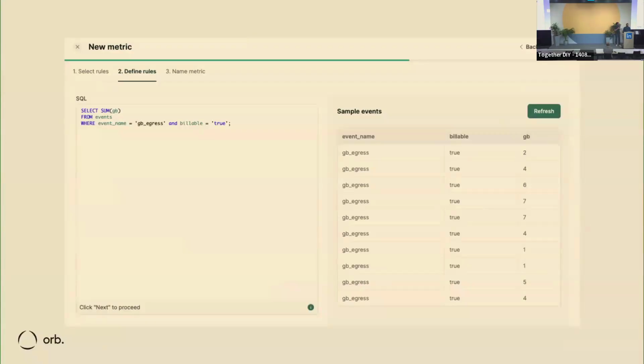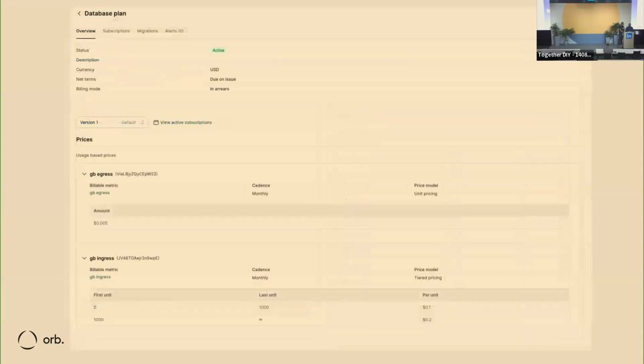Cool. I'm not going to spend too much time here, but let's put ourselves in the shoes of a database company, building on egress and ingress. Maybe we'll set up a specific SQL metric for egress that just sums over gigabytes in our events. We'll put this into a plan. We'll have an egress price, which just has a unit rate of 0.5 cents per gigabyte, and an ingress price, which is a tiered, or stair step, price, where the first 1,000 gigabytes will cost you 10 cents, and anything after 1,000 will cost you 20 cents.